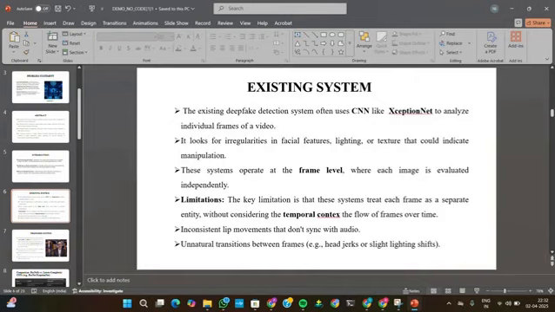How will we tell? Existing systems, as I said before, use CNNs such as the Xception network. First of all, I will explain the existing system with a simple example. If you are given a video, the video is divided into each and every frame, and each and every frame is processed separately. So you can think each image is processed separately, so it will be more accurate.